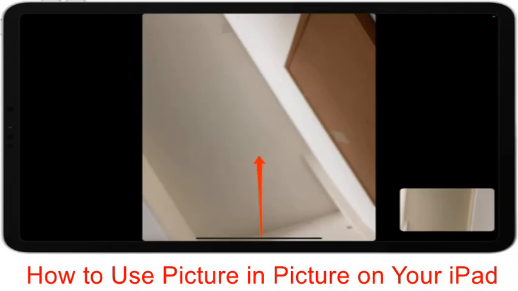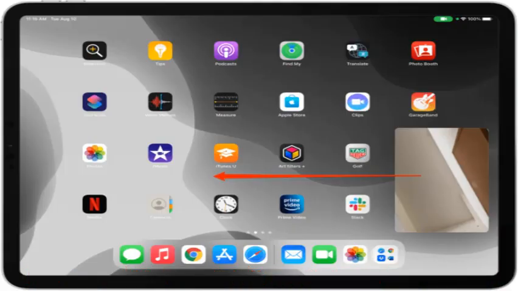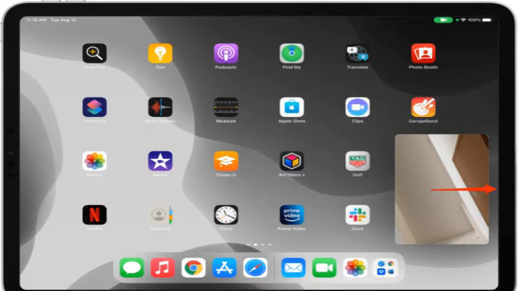Now I will explain how to use picture in picture on your iPad. For this, the first step is, while watching a video in a compatible video player or during a FaceTime call, swipe up from the bottom of your screen to open picture in picture. From here, you can touch the picture in picture screen and drag it to a new position. To hide the video, drag it to the edge of the screen.